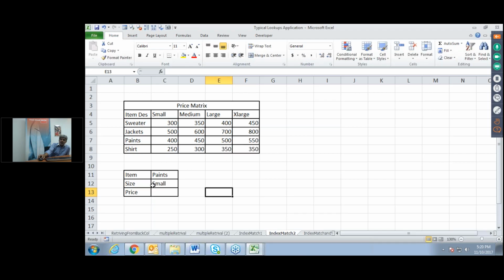Now you have pence, you have small, these are the item descriptions, and these are the various sizes. So if I select, for example, jackets from here, and then the size is, for example, medium, the jacket is this and medium is this, I should get 600, right? So use the index match combination to fetch the price. These are the prices of various items in various sizes. So I'm giving you 4 minutes to do that.